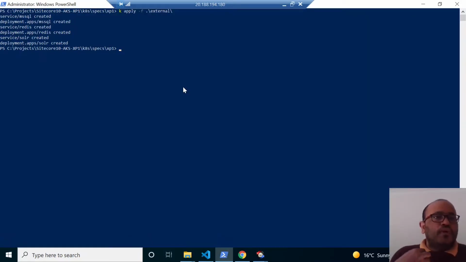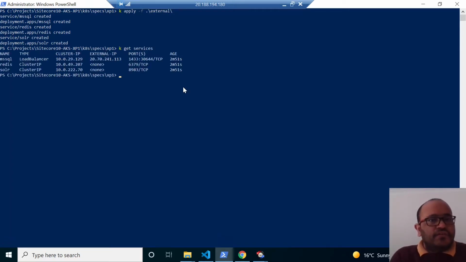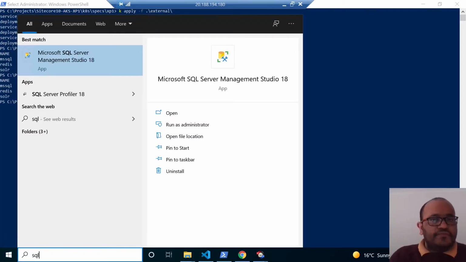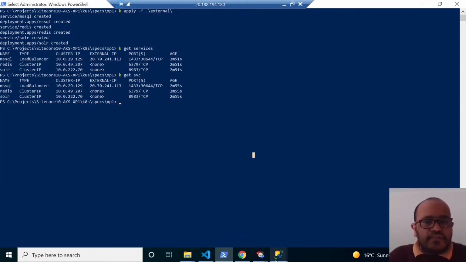If I want to check what services it created, I run kubectl get svc, or some people call the shortcut this way. Here I can see my load balancer. I will take this one and open the SQL server. So what I see is the IP address I gave here.